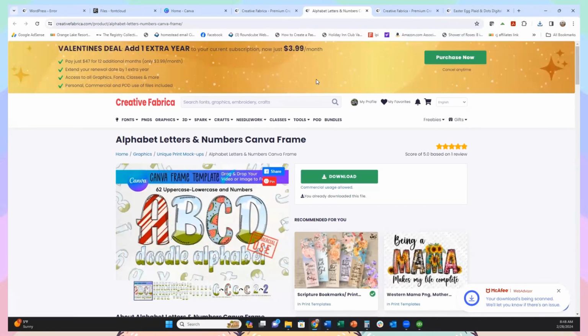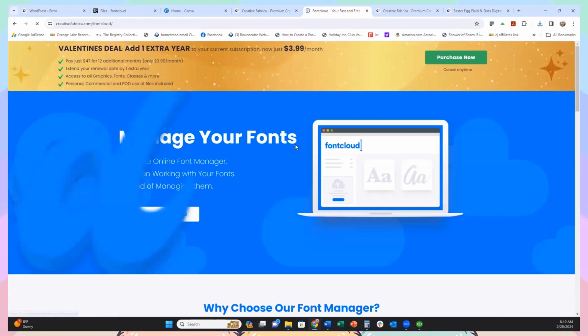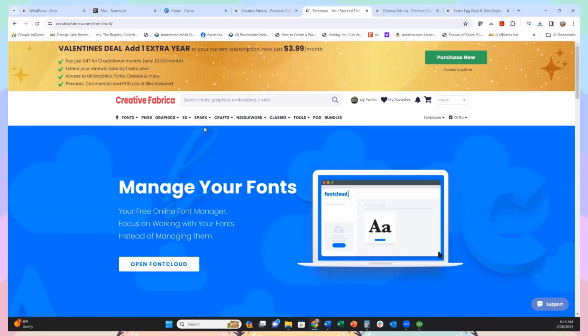Okay, so now that we've got these started downloading, I'm going to show you how to use Creative Fabrica's Font Cloud. So right here under Tools, it says Font Cloud. And so I'm going to click on that. And again, I have the Creative Fabrica All Access.